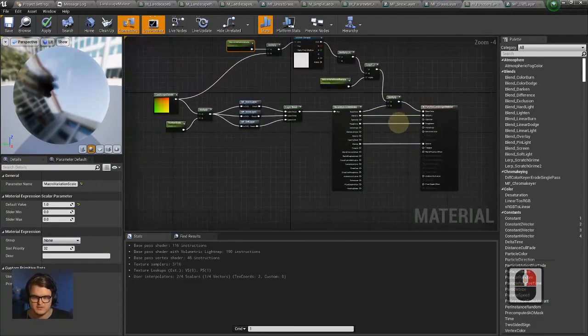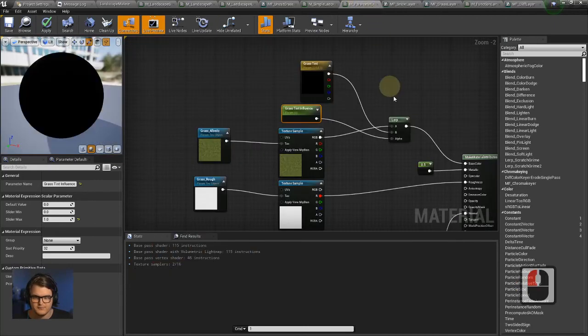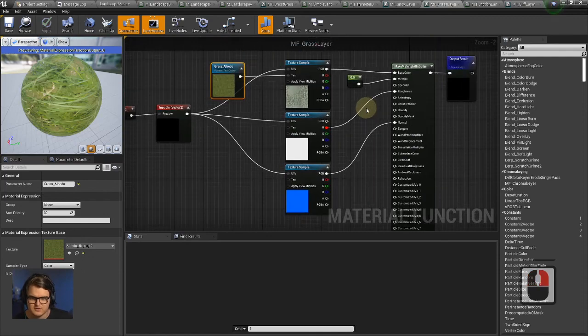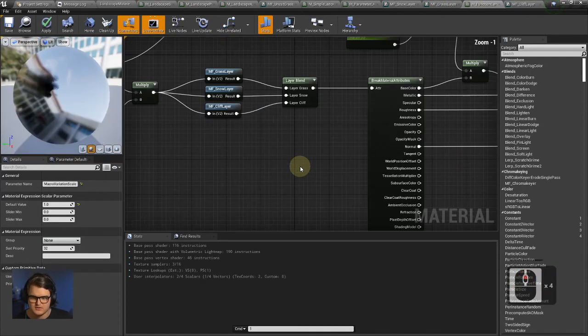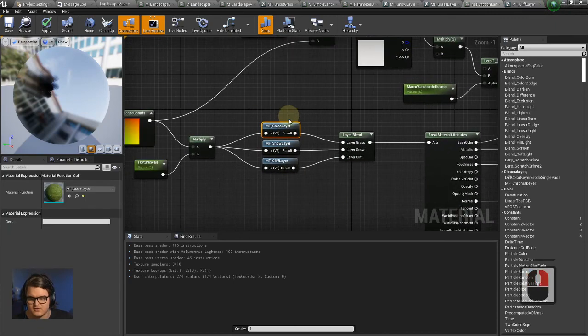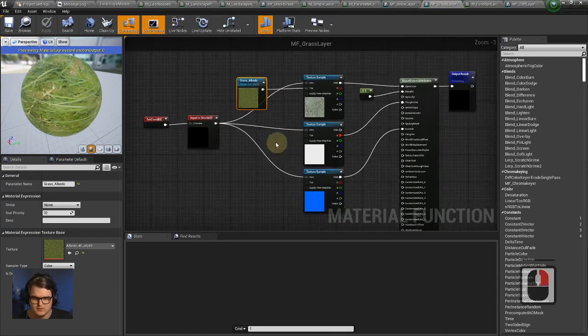Because if we look at this material function, it's a lot more robust than something like this, which does very much the same, but in a lot more of a visually chaotic way. So material functions can help you organize your node code a little bit more, at the cost of having to go into a separate function if you wanted to adjust something.